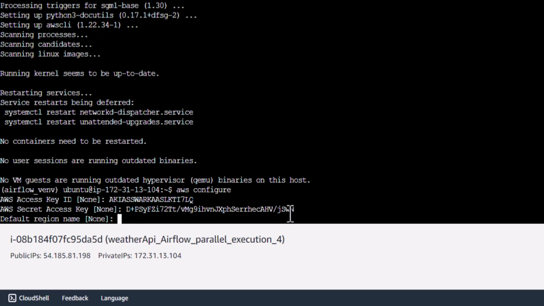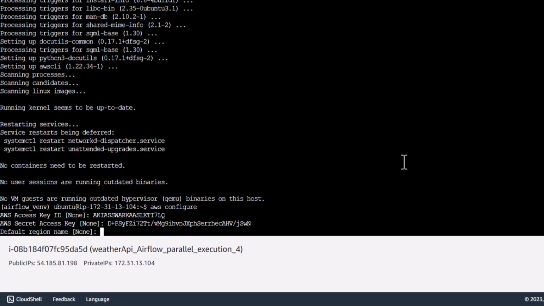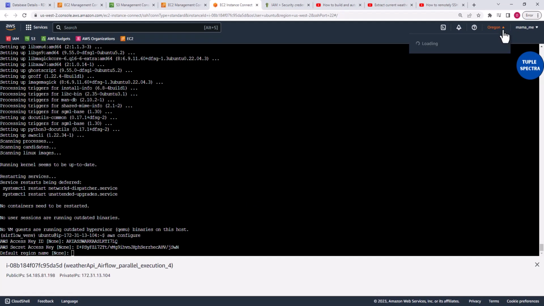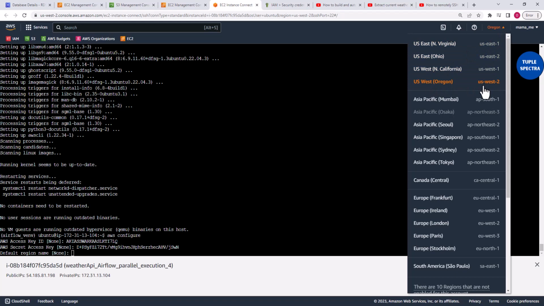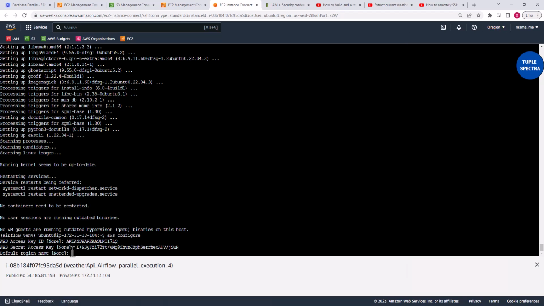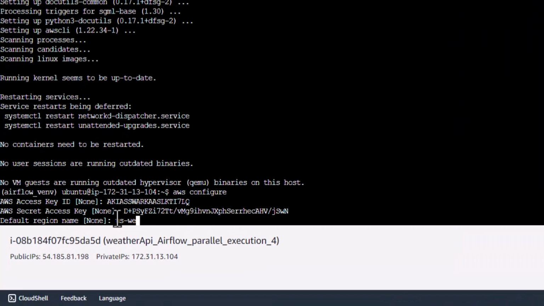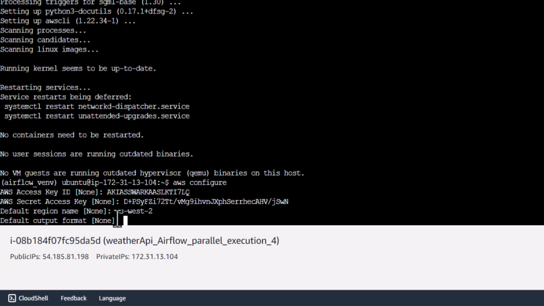Now it's asking me for my default region. What is your region? That's the region that you are using. In my case, I'm using us-west-2. So I'll come right here and type us-west-2. If you don't want to have a default region, you can just press enter without typing anything. That would also work. So I click this. Now it's asking me for the default output format. Here I don't have anything to enter. I will just click enter.